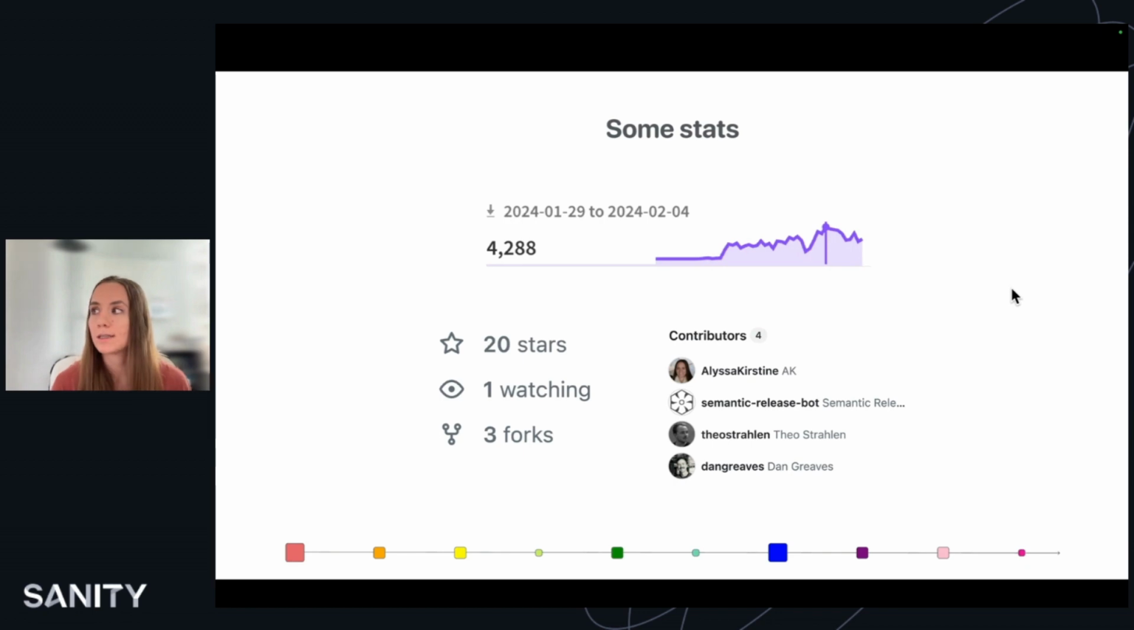You can see the downloads on NPM have slowly grown. The high was earlier this year, around 4,000 a week. It has 20 stars on GitHub. And there are 3 humans that have contributed to it and 1 robot. So that's where it's at today. Who knows where it will be in the future.